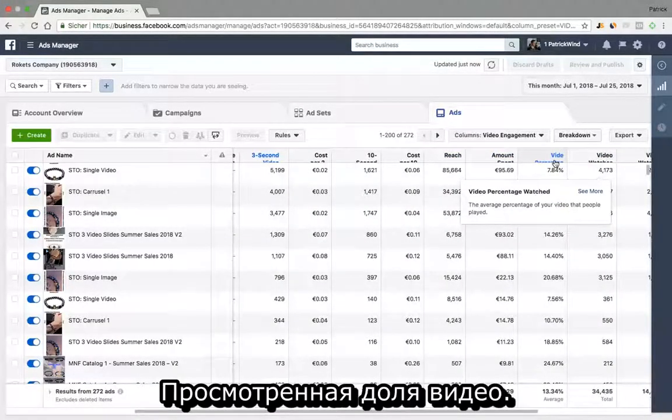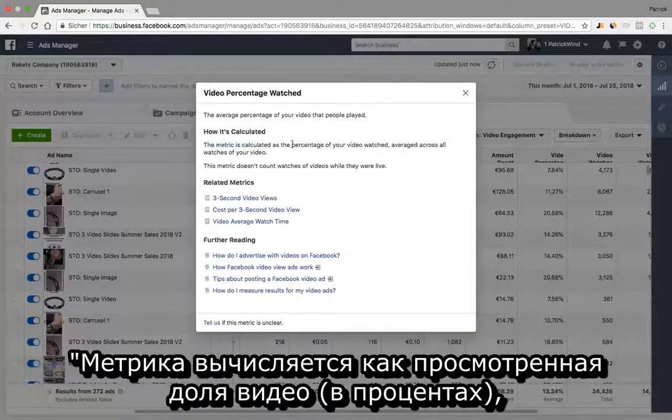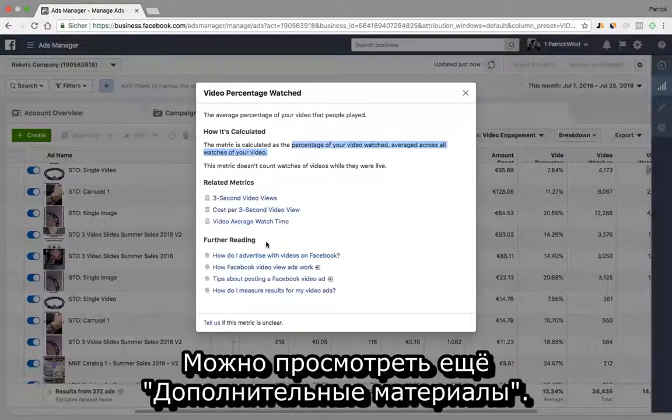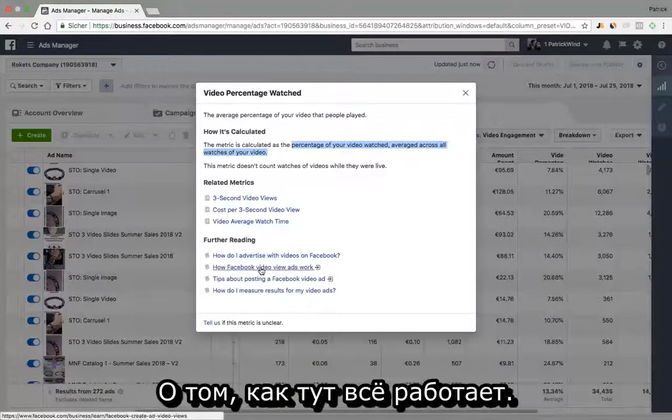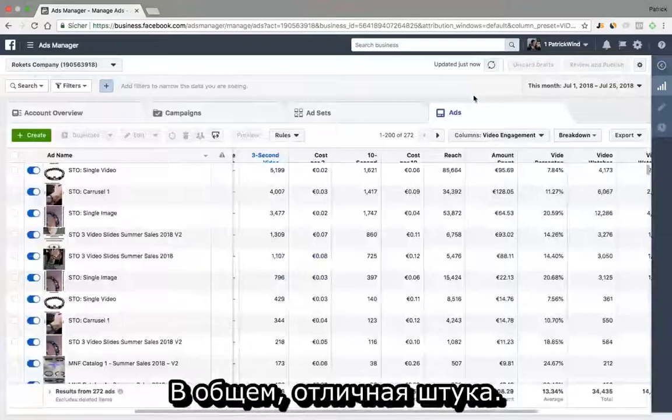So video percentage watched. You can also click here and see more if you want to understand more details about it. So the metric is calculated as the percentage of your video watched, averaged across all watches of your video. Okay, you can also have some further readings, so how it actually works, some tips about posting a Facebook video ad, how to measure the results. So that's actually very good.